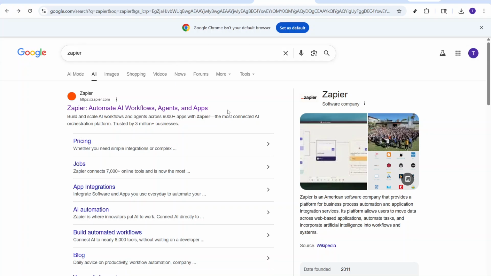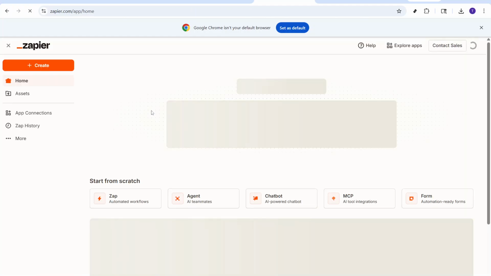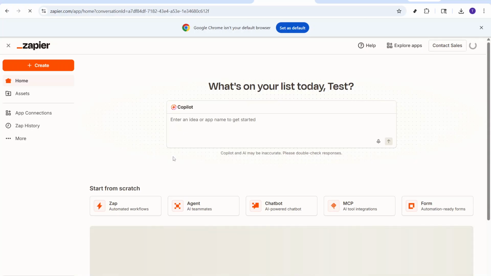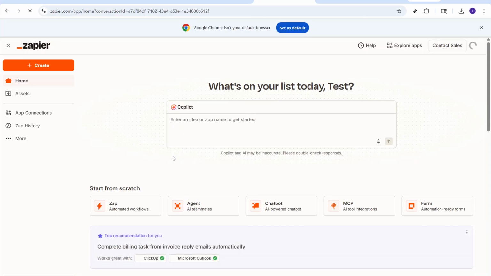First things first, you'll want to head over to the Zapier official website. If you haven't already, you'll need to sign in or create an account. The process is straightforward. Just enter your details and follow the prompts. Once you're all set up and logged in, it's time to connect Microsoft Outlook.